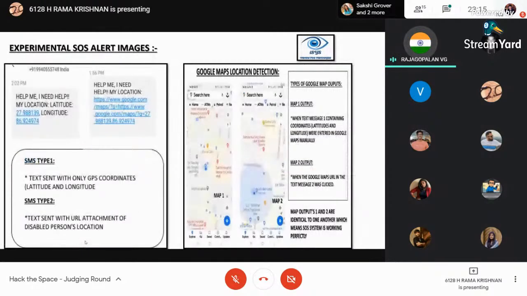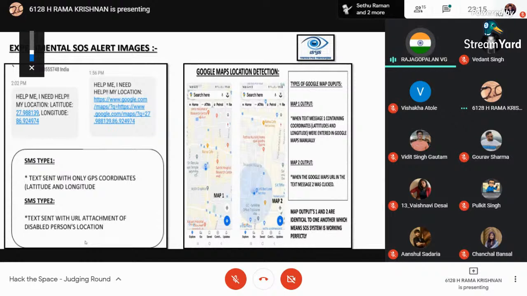So this is the output that we will be getting after this process. We will be able to get two types of output that can be chosen at our wish. One type of output simply gives the latitude and longitude, and the other gives the Google Maps location. Why have we used two things?